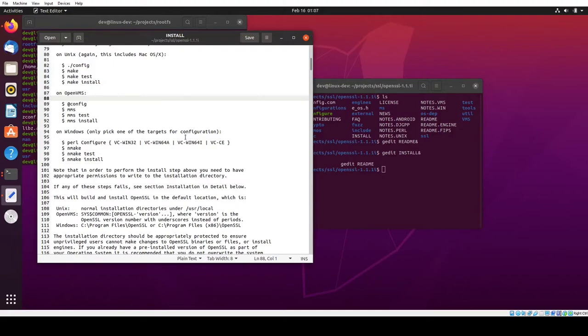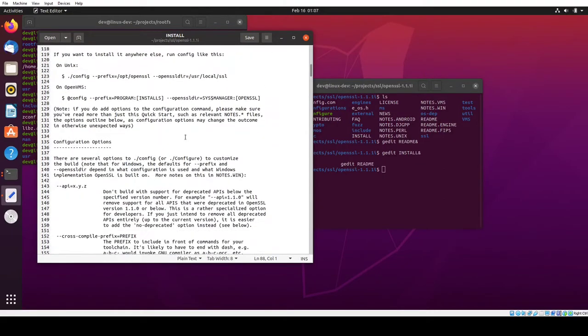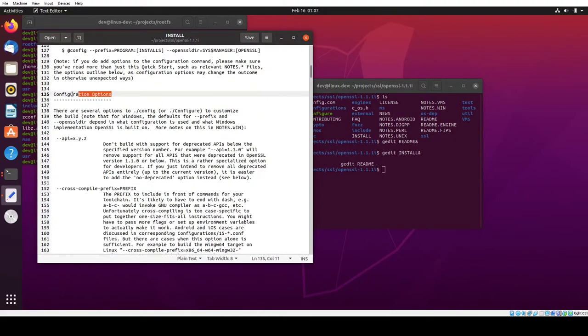So another thing is, let's go down here and see if there's anything else useful. Okay, so here you look under configuration options. This is really important. You want to look at these so you know what options are available for this particular library, because it's going to vary. Every single library you download and try to install is not going to have all the same things. There are some common ones, but they're not always the same.